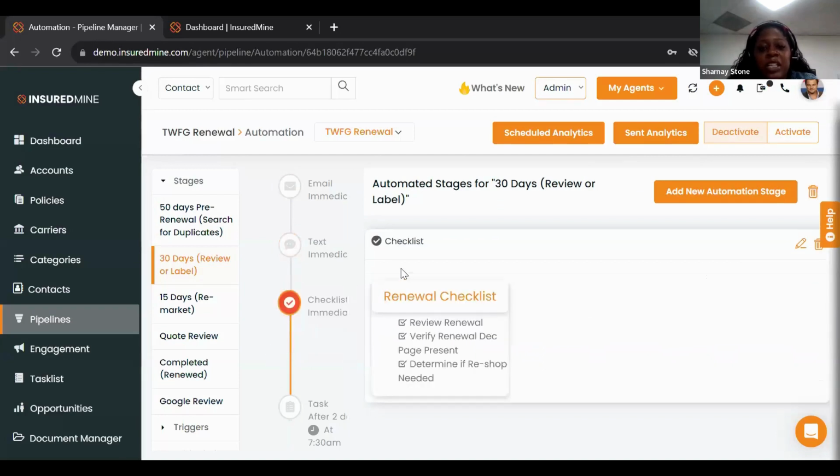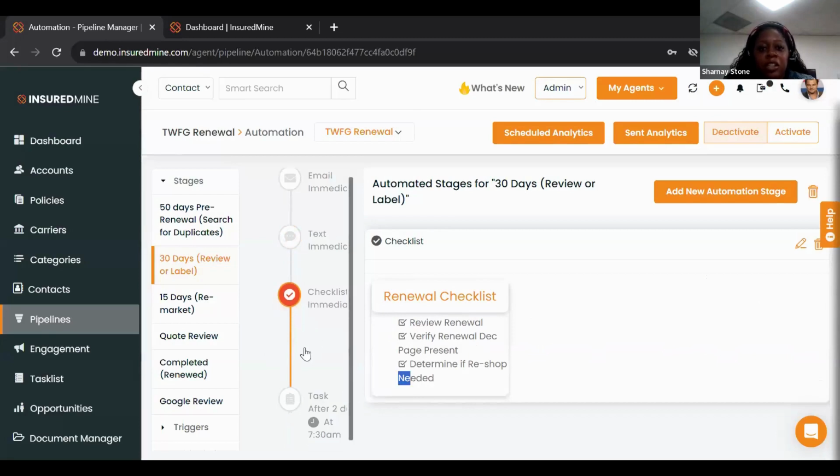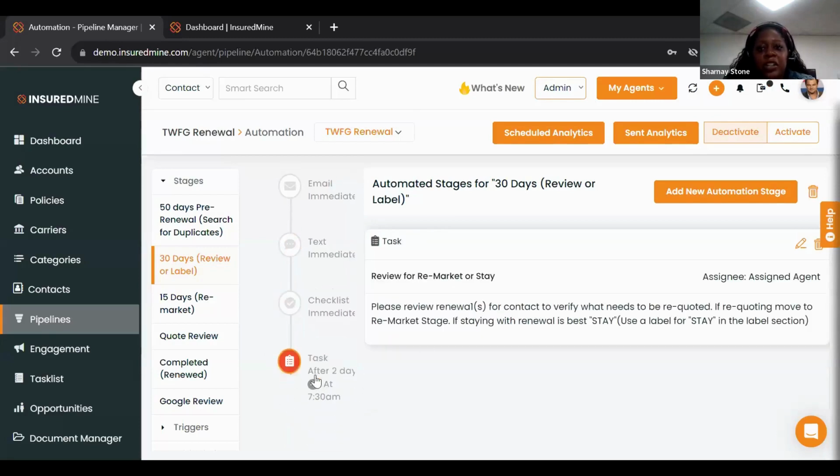Next, immediately, this will be a checklist for you guys. This is the same checklist that's in Evo. This is your renewal checklist, so this should look familiar to you guys. You have your review renewal, verify renewal deck page, determine if a reshop is needed. 2 days later, you guys will get this task. So this is an important area right here. This is where you're going to decide if they need to stay with their carrier because this is the best rates, or if they need to remarket.